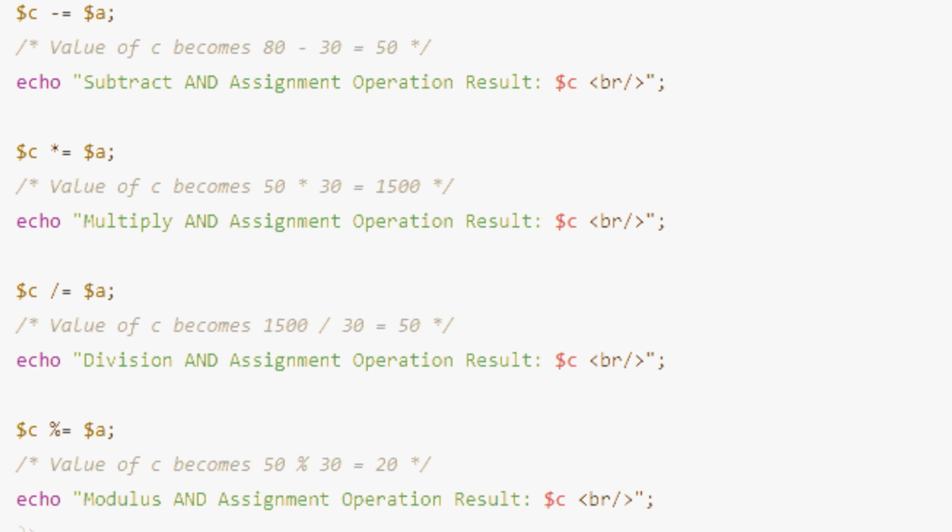So 80 minus 30 gives us 50, and that is now the updated value of C. The script then prints this result, showing how subtraction assignment works in real time.